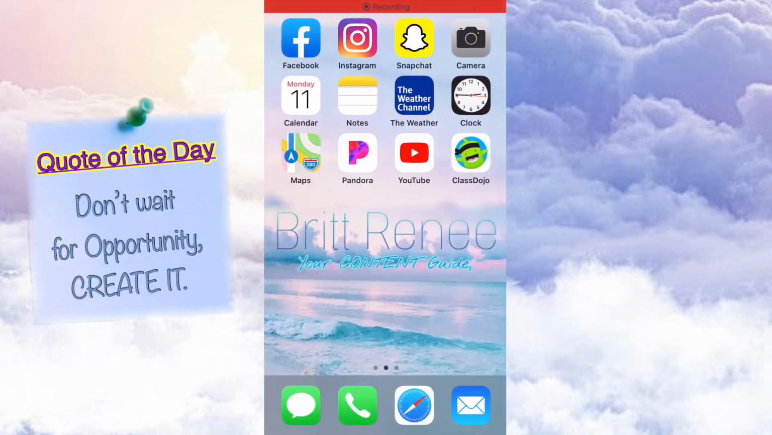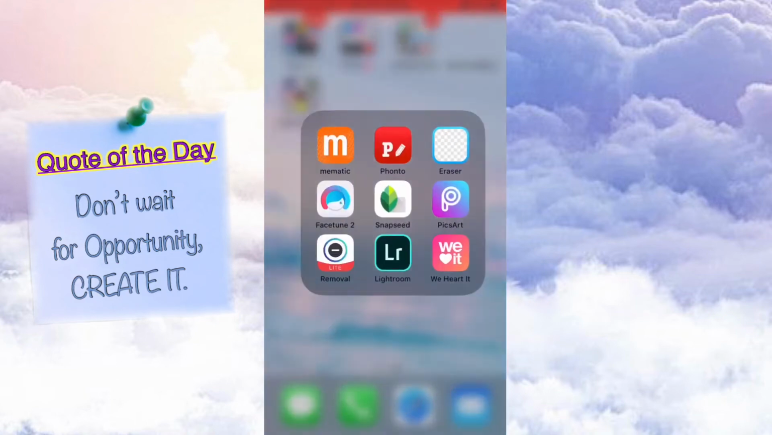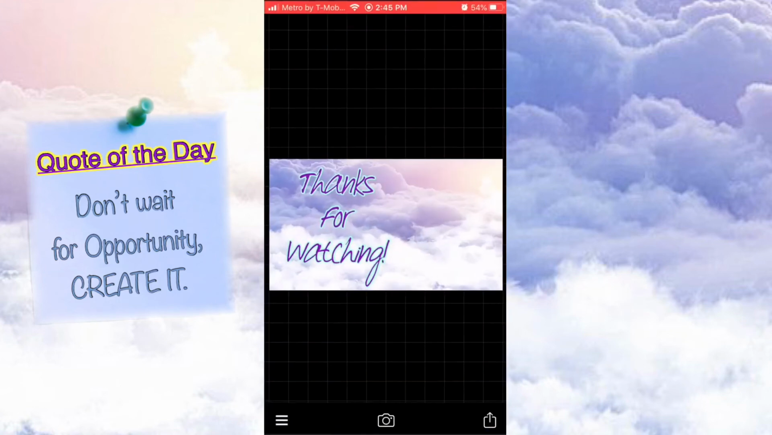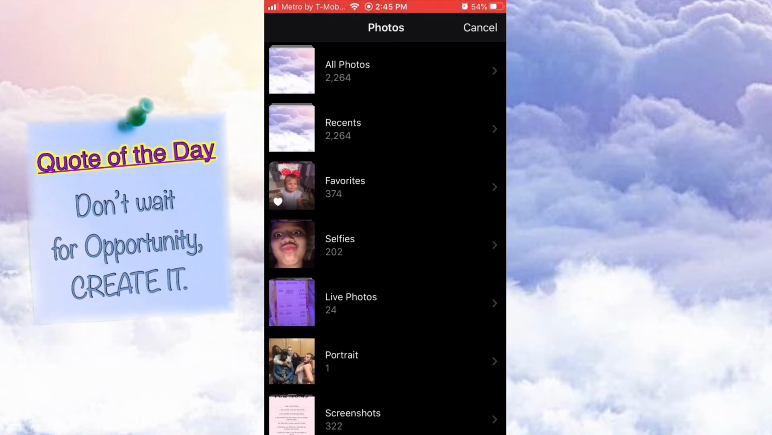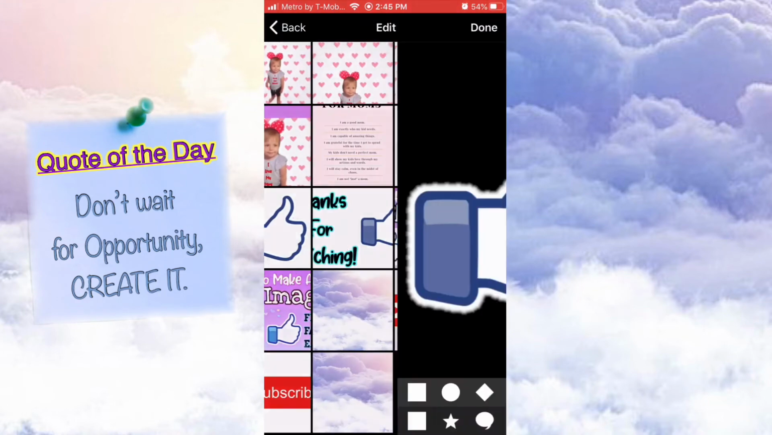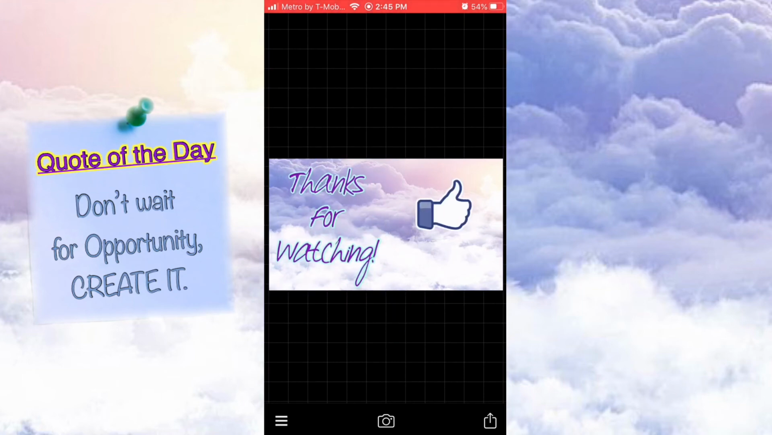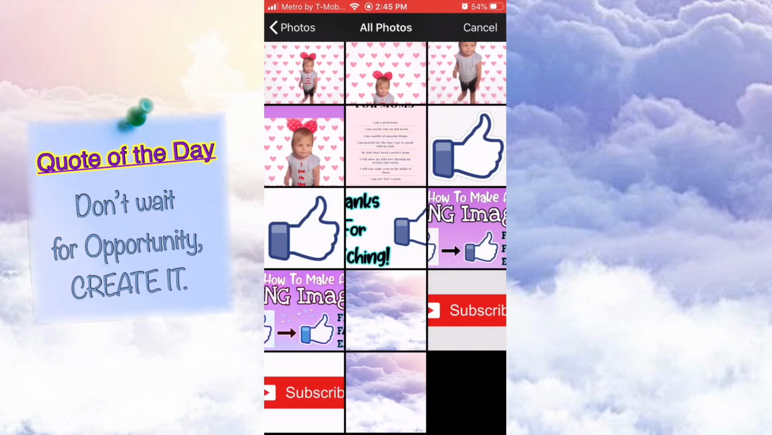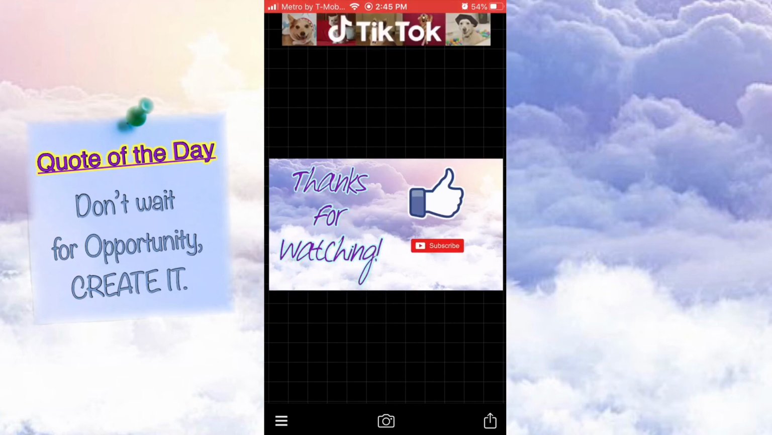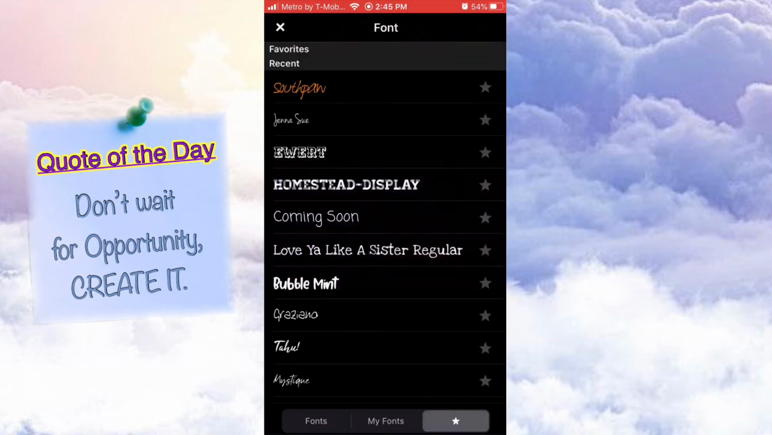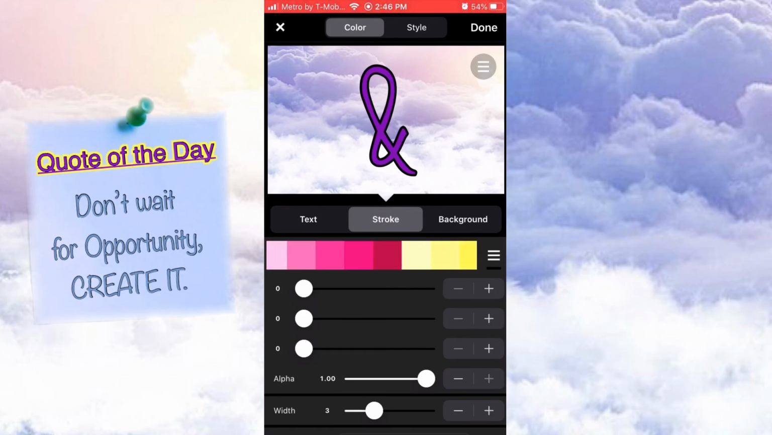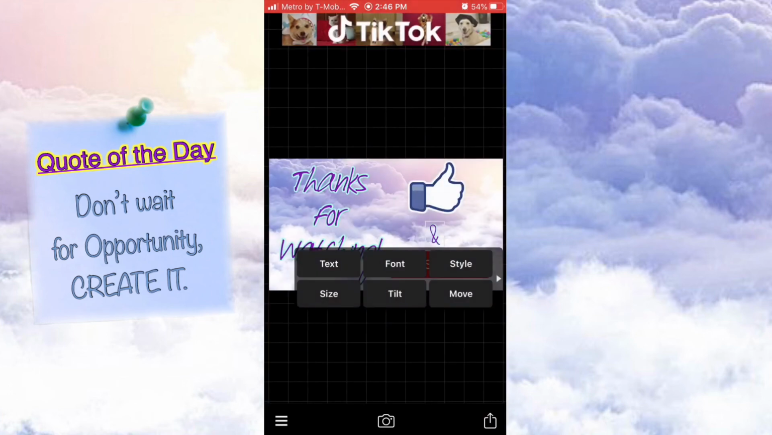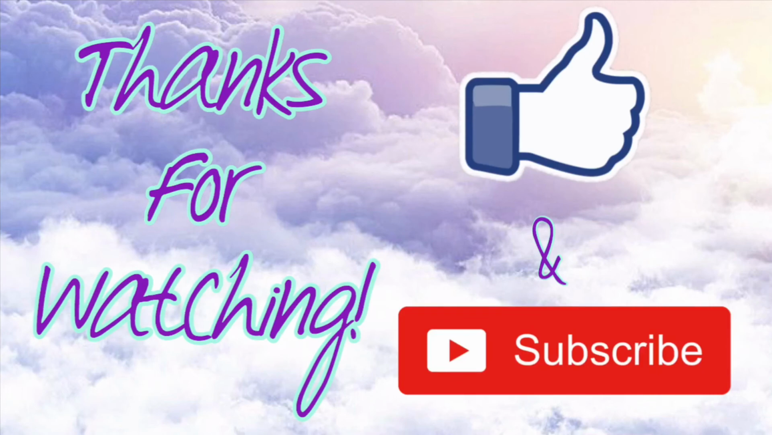So now I'm going to go into my Phonto app and I'm going to add the PNG image that I just made to one of my end screens. And that's how you make a PNG image.